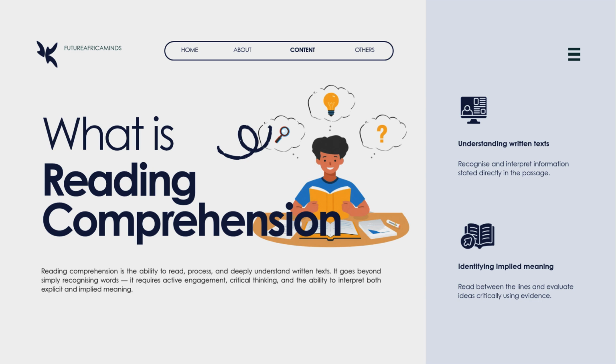Reading comprehension is the ability to understand, interpret, and evaluate a written text. It includes identifying information stated directly and recognizing ideas that are only suggested. A strong reader also considers the writer's purpose, tone, evidence, and language choices. Comprehension, therefore, requires both careful reading and critical thinking.